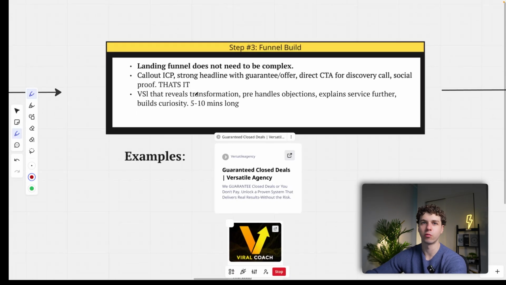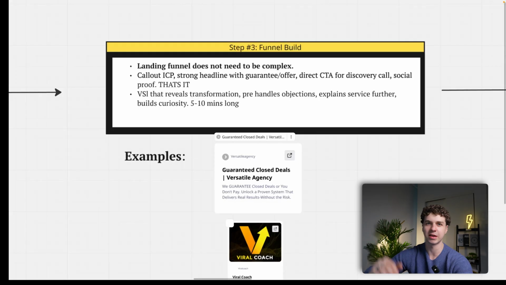So this is going to be what your landing page should actually look like. The main thing to get over here is that your landing page does not need to be complex. I see a lot of people build out their landing pages with Lovable and they have like 15 sections in it and it looks super crazy, a lot of animations.